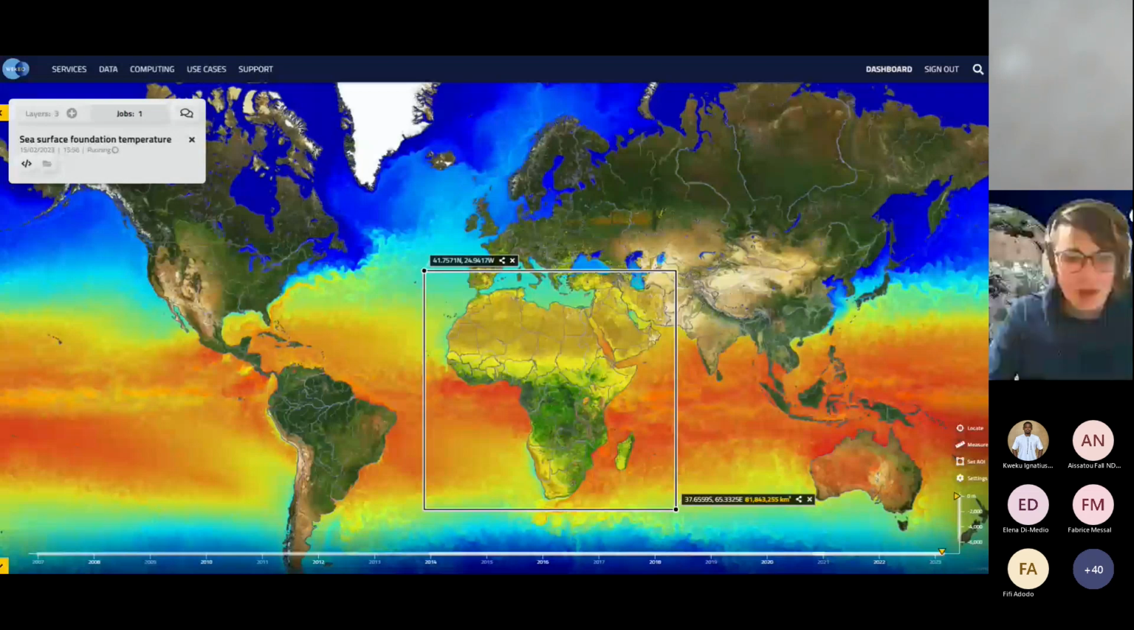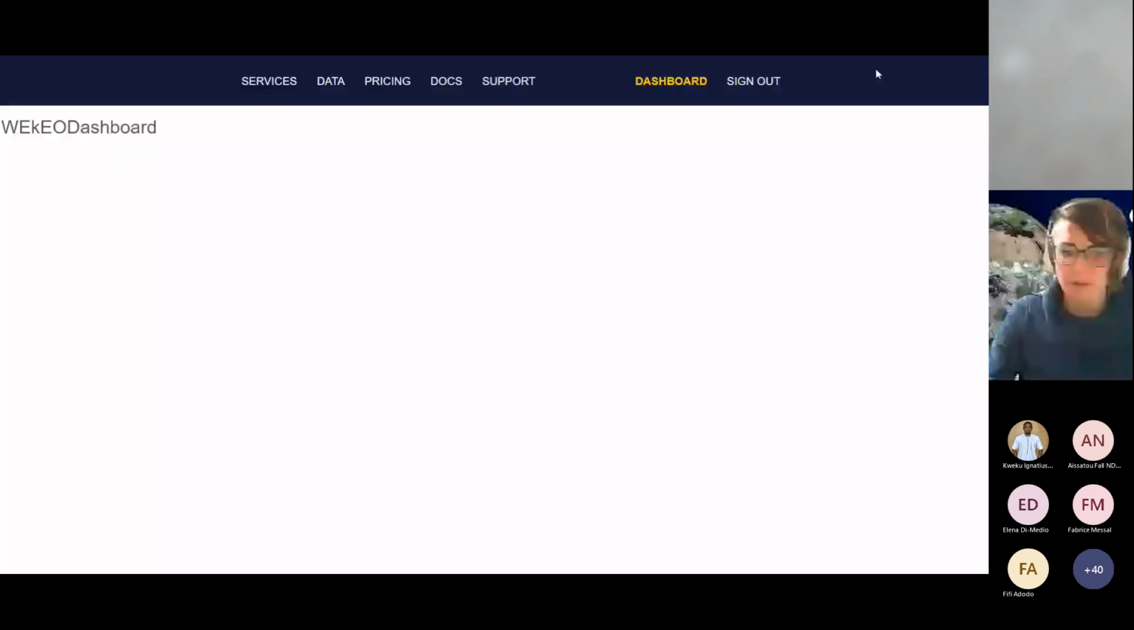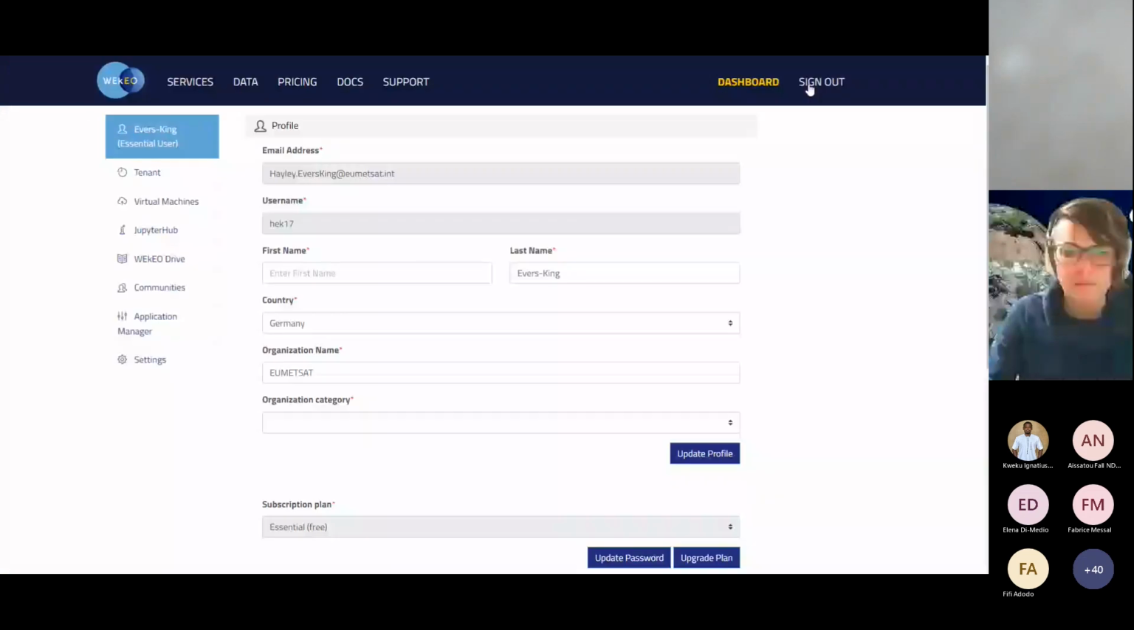Okay, so that's the viewer. And before I finish up, I just want to show you another bit about the dashboard. So this is building on what I was showing before. So if I click on the dashboard. Oh, I'm signed in. Here we go. Okay, so you can see that I'm here listed as an essential user, which is effectively just the basic entry-level user type.